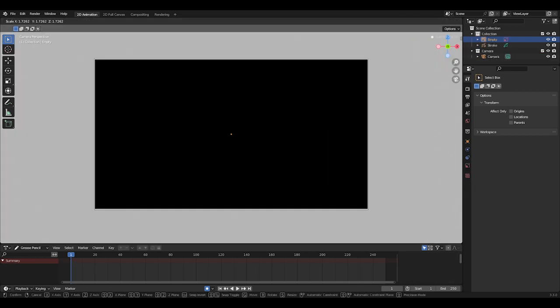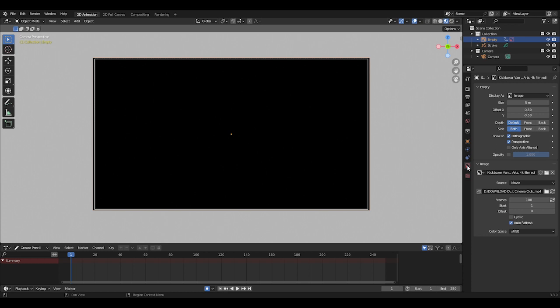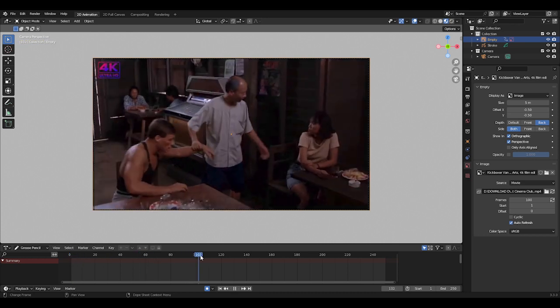Press S to scale it up and go right here to the property. Set it on back, so your grease pencil will always be over the reference. And now let's focus on this setting right here. So frame is on 100, that means the video will be read until frame 100 and stop. So I'm going to put this on 200.